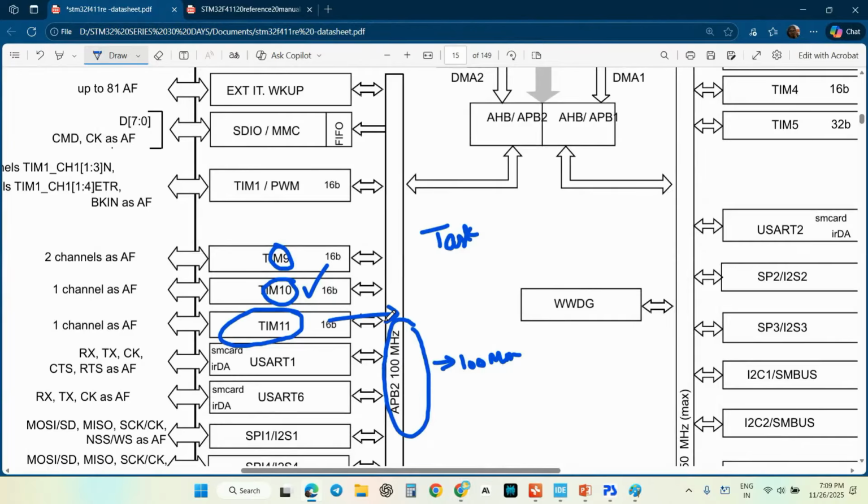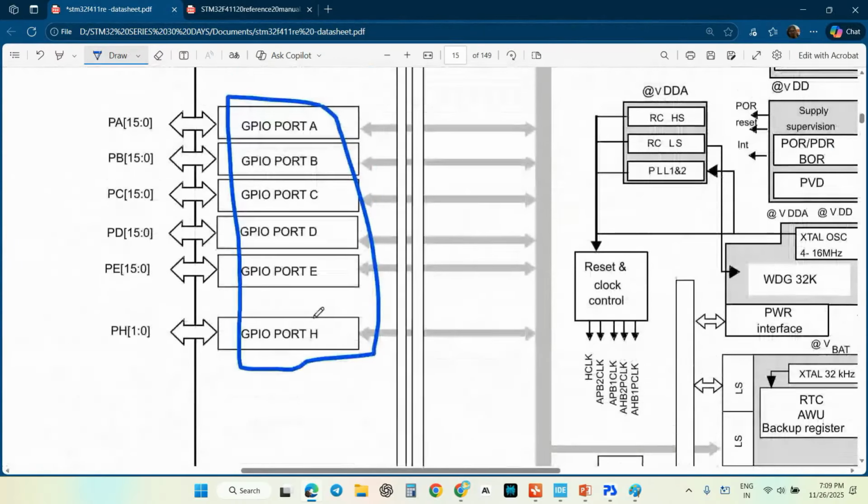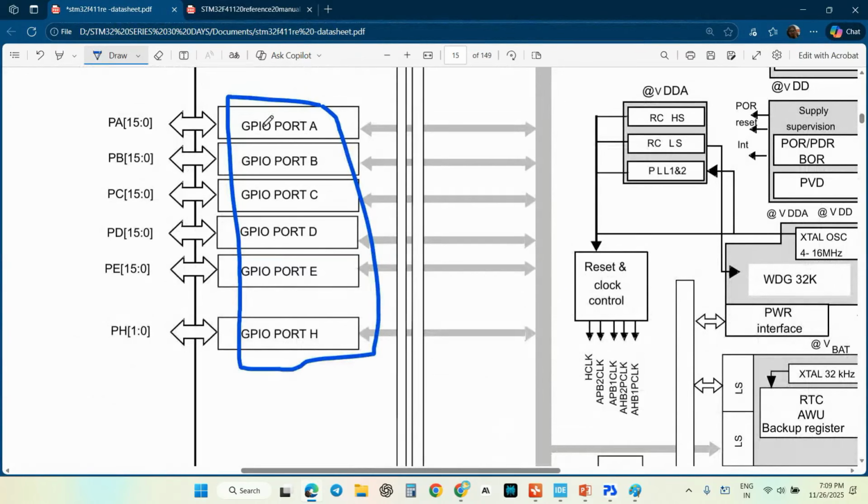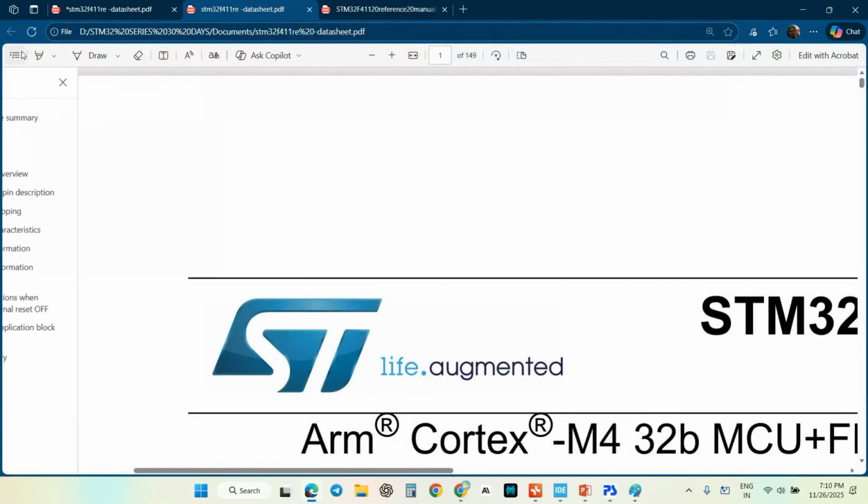If you are using timer 11, it has been connected with one of the GPIO pins. All the peripherals are connected with some GPIO pin. You have to configure them, and then use them for your application. So here I'm just going to find out which GPIO pin it is connected to. I'll simply duplicate this page and go to the pin definition.